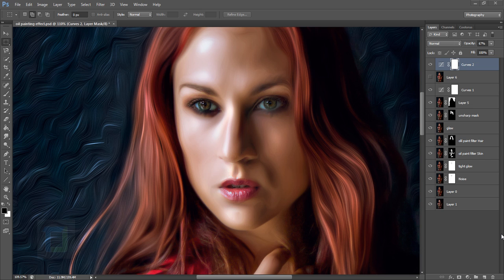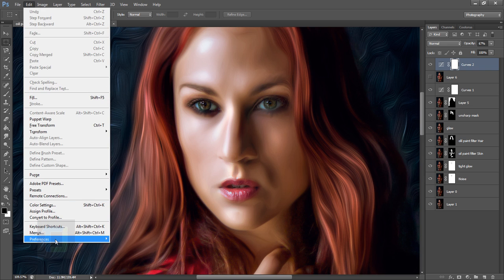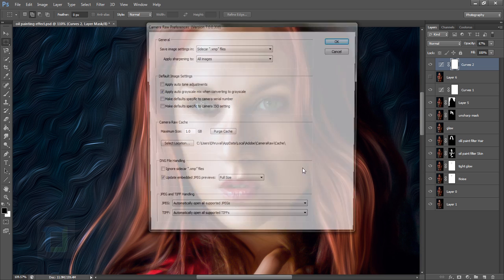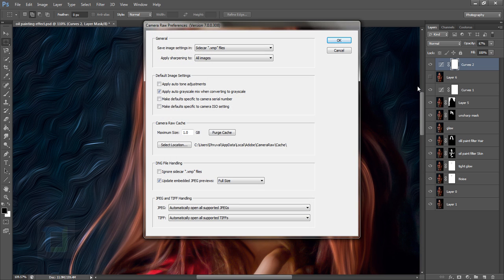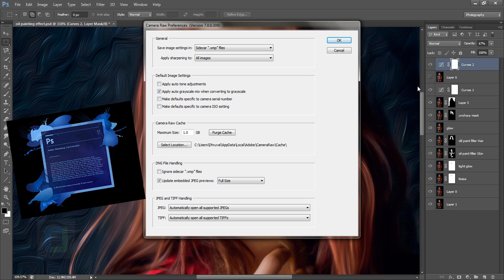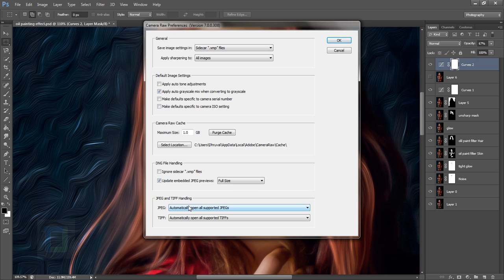Now in this tutorial I'm going to use some raw editing, and if you don't have a raw file for Photoshop, you can open a JPG inside Photoshop. So here is what you have to do. Go to Edit and go to Preferences, and there you have the option Camera Raw. And by the way, you need Photoshop CS6 for this tutorial. In earlier versions you cannot follow it, so sorry for that. In the JPEG and TIFF settings, you have to select automatically open all supported JPEGs and hit OK.